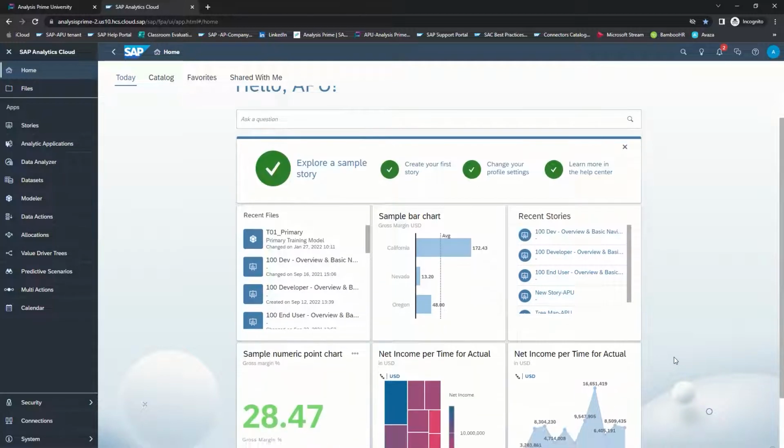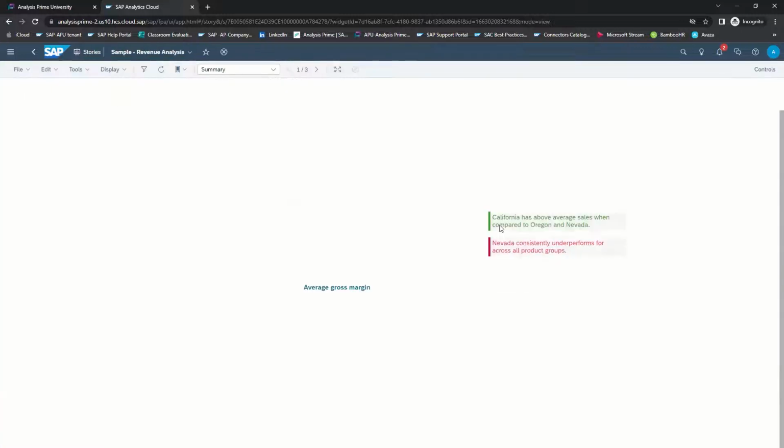If there is something on here that you don't want on your home screen, you can simply remove it by hitting the delete button. Or also, if you had a tile here and you click on the ellipsis and then you wanted to go to that sample, you would simply click on that sample and it will take you to that information.